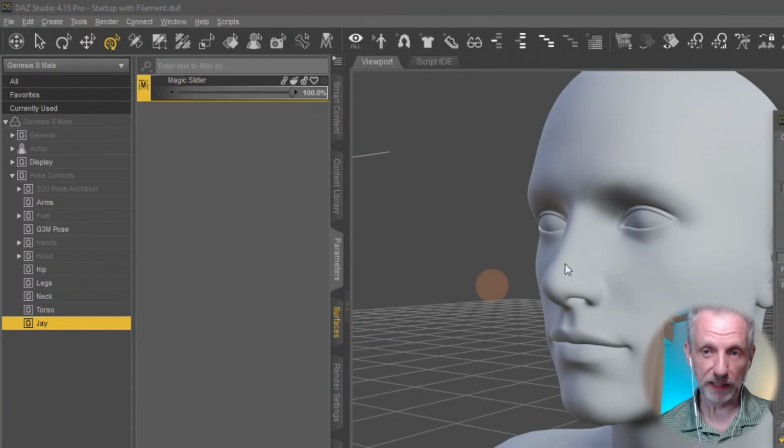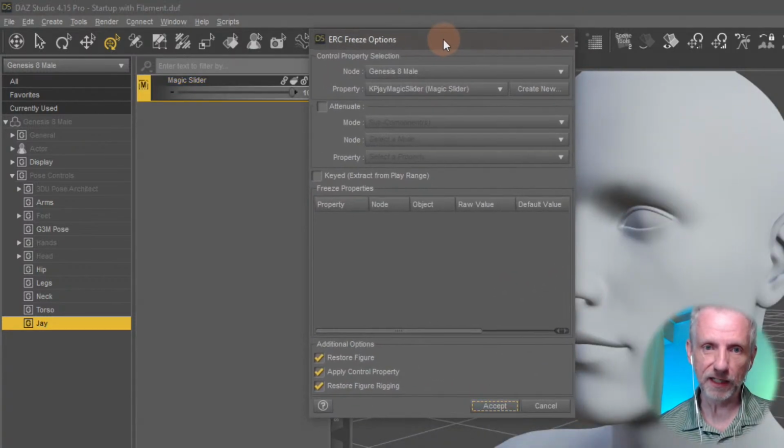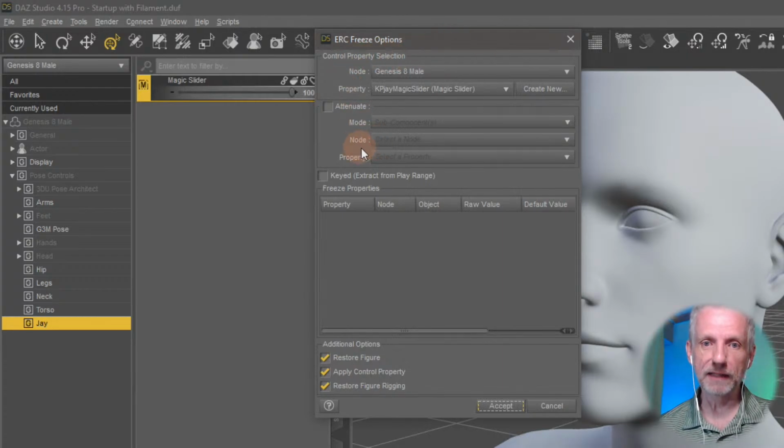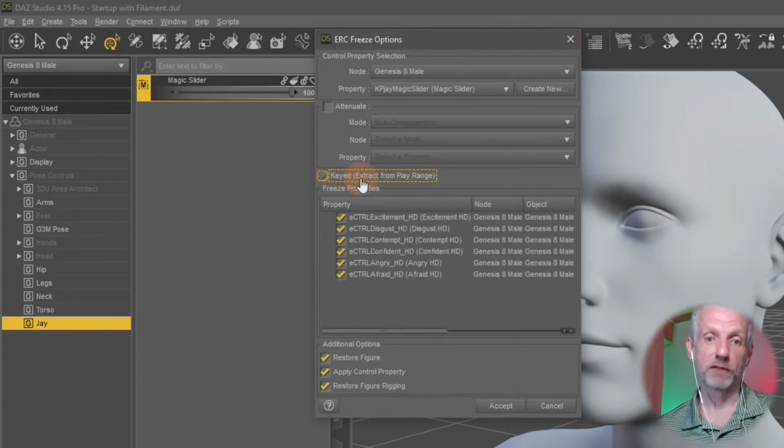So I'll click it, and another scary window comes up that says, my property. That's the crazy name that I've given it, and I don't really see anything in here. There would be multiple values here if you had other values controlling things. We don't have that, but what we have is this here, keyed extract from play range, and as soon as I click that, I get all these deltas that are being moved on the timeline.